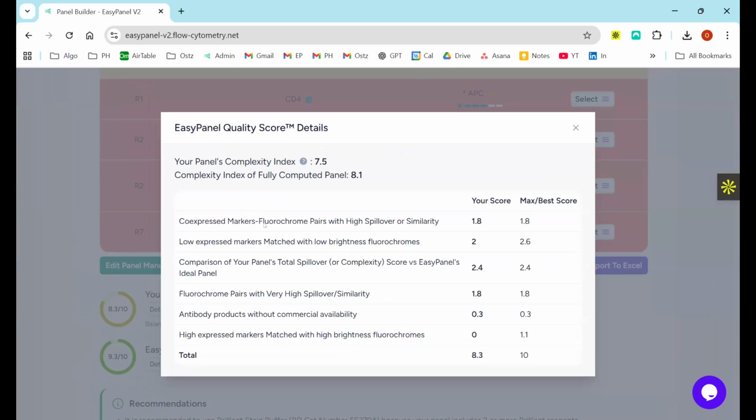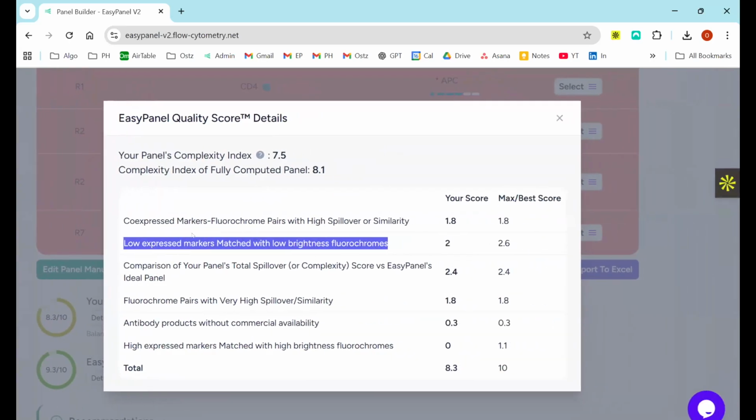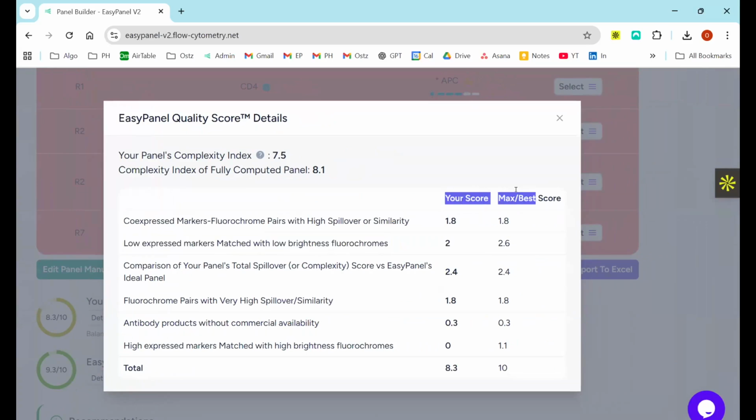We try to have a number rather than saying, oh, this is a good or a bad panel. So one of the criteria is, for example, as I mentioned, do you have any low expressed markers matched with dim fluorochromes? Because that's not ideal. And for each factor, you have your score out of the maximum or the best possible score. The whole thing summing up to 10.